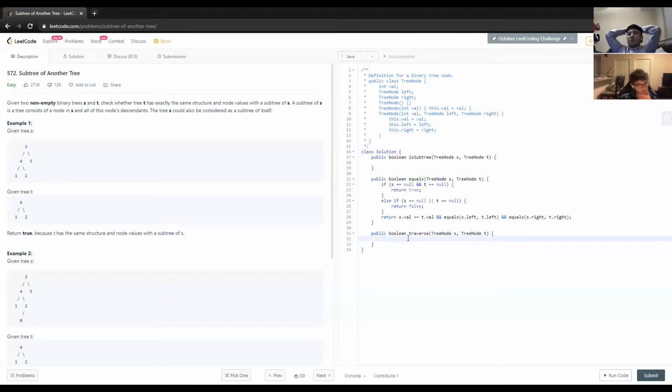Well, first we have to know S is not null. S is the master tree. Yeah, S is the master. So S can't be null. If S is null, then we're toast, because what are you going to get? Okay, and then what other conditions do we have to check?